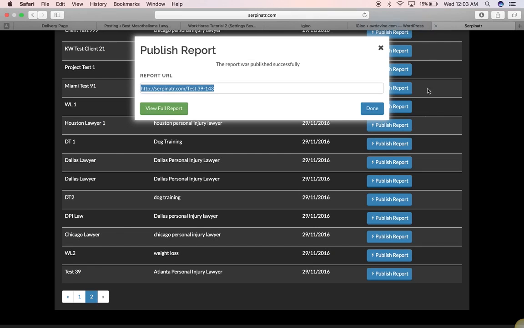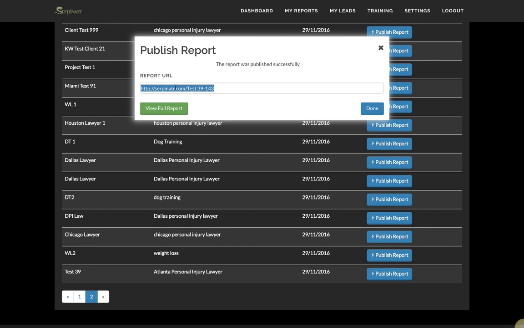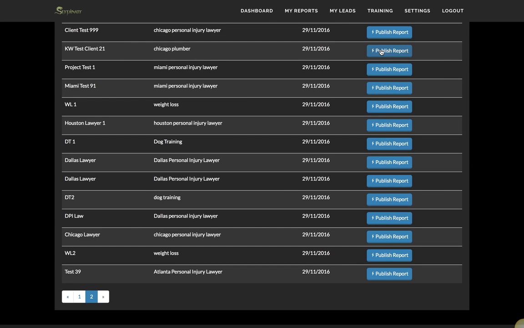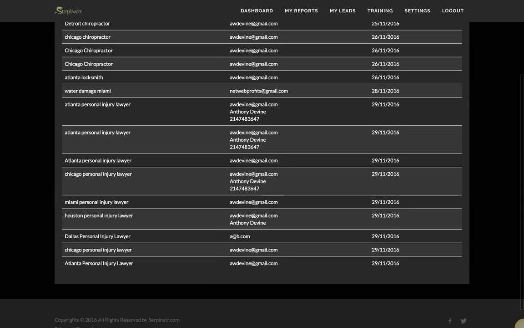So now we've created the report URL, which is unique to that particular keyword and to that customer we want to send it to. We're going to add that here too, where you can grab it right here; the developers are adding that. After I do my reports, I go to my leads, and you can see the lead that I just added at the very bottom for Atlanta Personal Injury Lawyer. I just added my email, and you can see that.